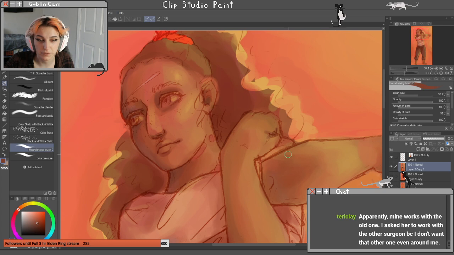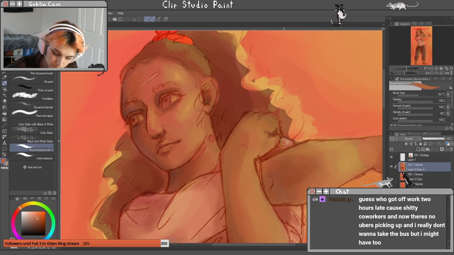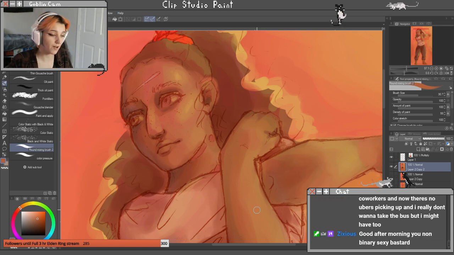Apparently mine works with the old one. I asked her to work with the other surgeon because I don't want the other one around me. Fair enough. I love mentally trying to figure out whether or not something's going to be in light or shadow, and my brain just stops functioning for a second. It's okay. I have no idea what I'm doing right now. Yeah. Guess who got off work 2 hours late because of shitty coworkers and now there's no Ubers picking up, and I really don't want to take the bus, but I might have to. No!